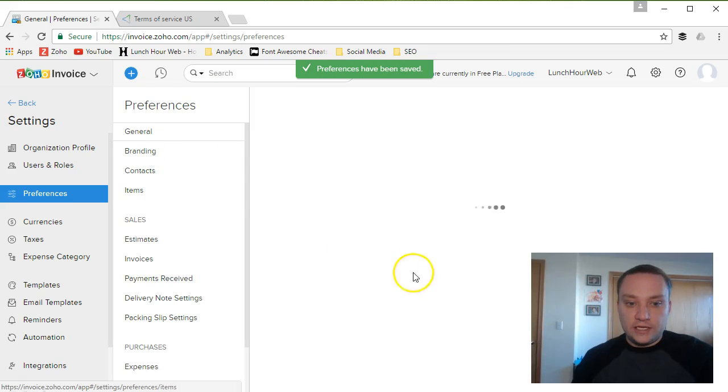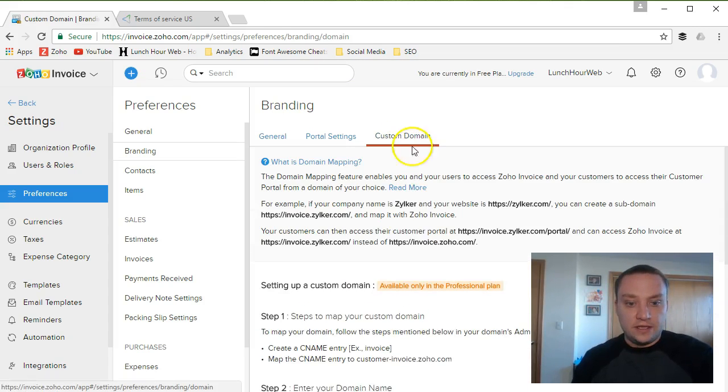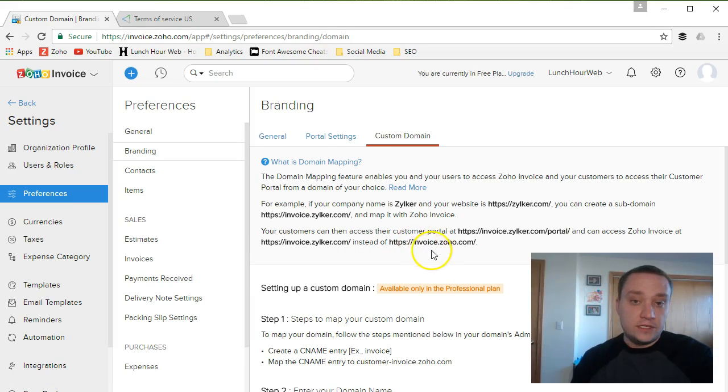As far as branding goes, you can have your logo, you can change your portal settings, you can set up your custom domain. Again, this is where you can have it show invoice.yourdomain.com instead of invoice.zoho. And that does require a premium plan, so I'm not going to worry about that right now, but it is something you can do, especially if you're going to upgrade. Definitely go ahead and do the domain mapping.